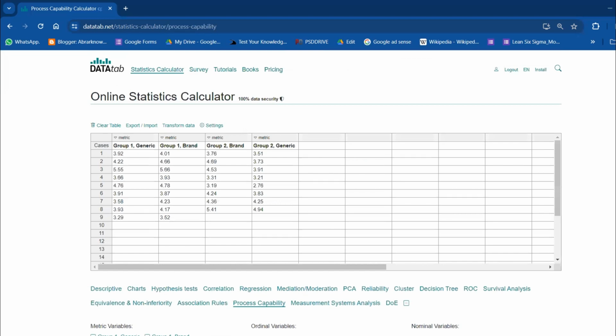And similarly, you can play around with this data. In Minitab, you have to know the navigation first. But here, when you select it, it automatically gives the values.